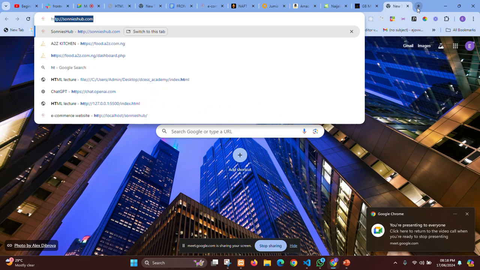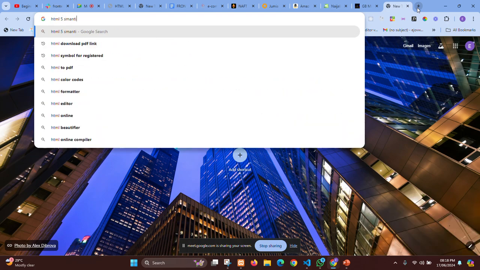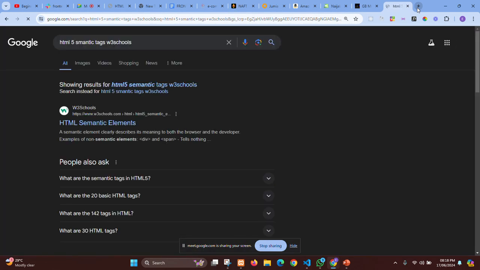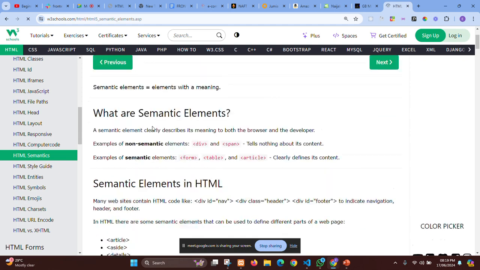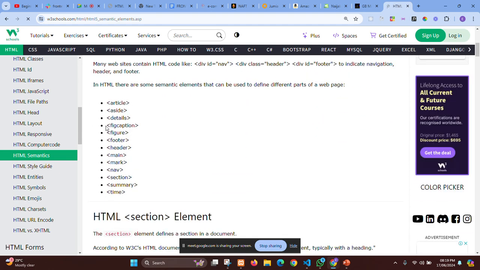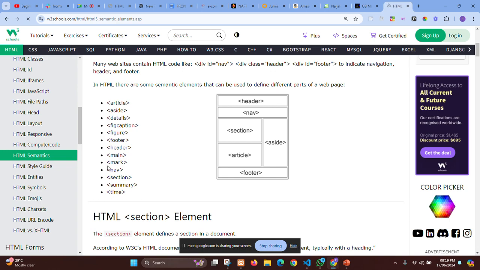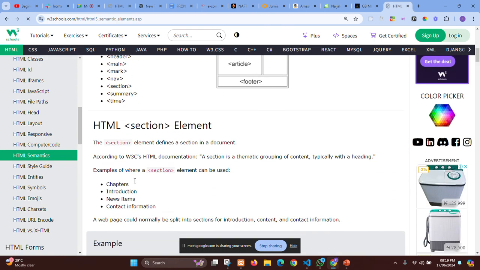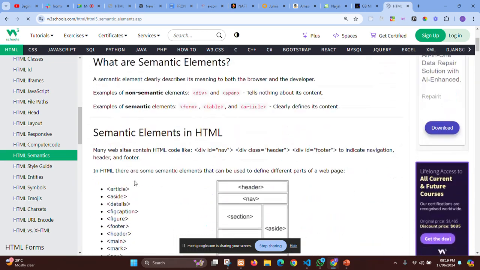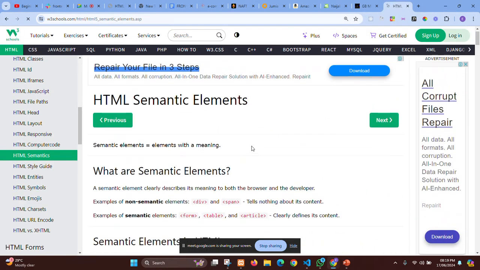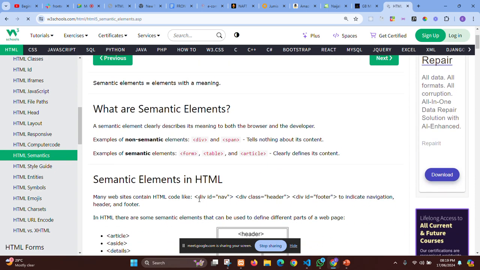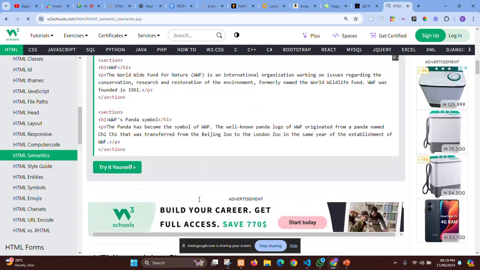I'll search HTML5 semantic tags W3Schools. So there are lots of them. You see header, footer, main, aside, you get it. So like I said, these are block level elements. HTML5 semantic tags. Can you see? So I have the article, aside, details, figcaption, figure, footer, header, main, mark, nav, section, summary. So these things are very, very important. So just go through them. This is even the image I was showing you. Like if you look now, they said it gives special meaning to the browser, developer, and so on and so forth. So just go through it, right?